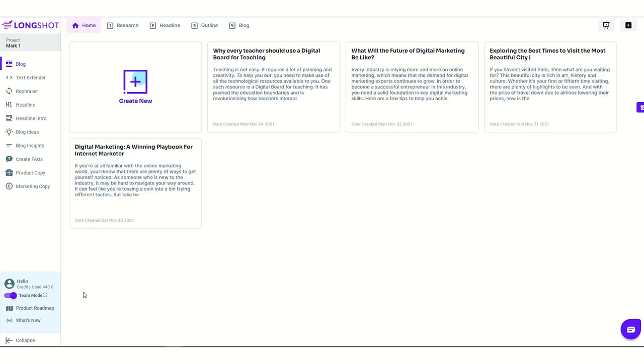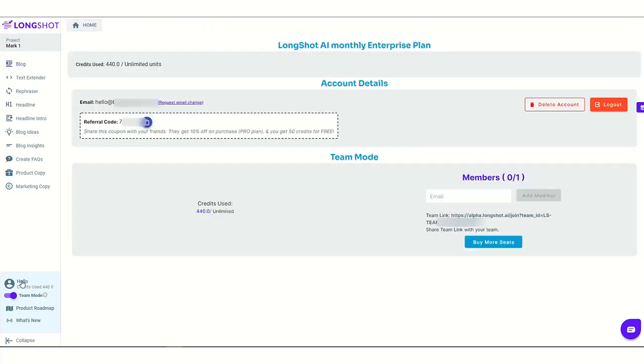So coming back to the team mode, above that is a feature where you can see the credits you have used for your cycle, and above that is your full name. So basically this is not your name. This is the first half of your email. So if you click on this part, what you can see is your account details. On the top half of the screen, you can see a LongShot plan for the personal account, and on the bottom half, it's for the team mode. And in the middle, you can see the email. You can delete account or log out.